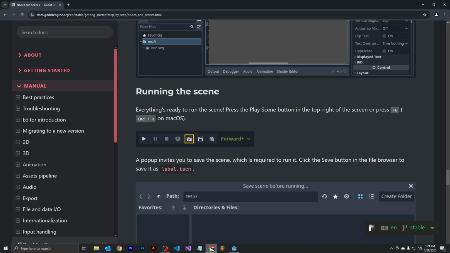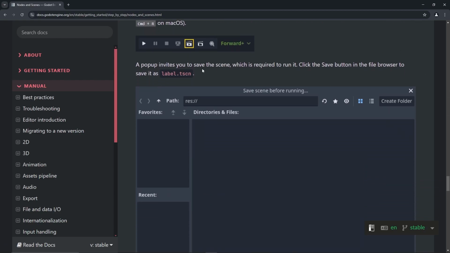Let's see what it says to do. A pop-up invites us to save the scene, which is required to run it. I love it when they say invites. Honestly, I really do. I think I'm going to actually steal that for life. The pop-up invites you. Look, I'm inviting you to get out of my way.